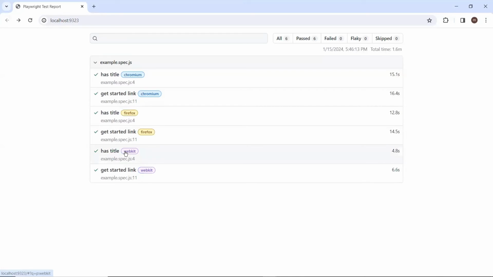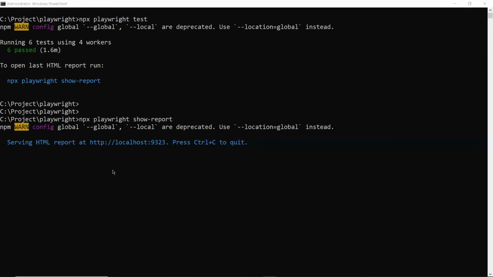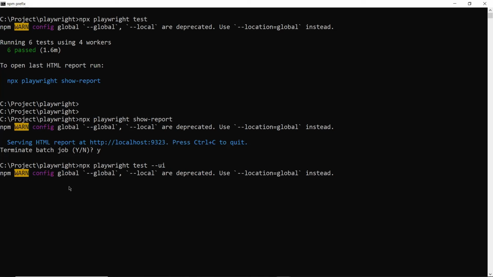So we have seen how we have executed the test in headless mode. But let's say you want to run your test through the UI mode for a better experience. In that case, you need to type the command npx playwright test followed by --ui. This is going to open the UI mode where you can select which test you want to run and can easily walk through each step to see what is happening in each step.